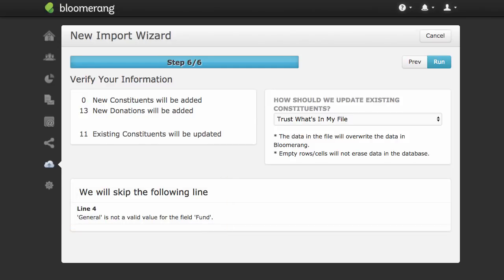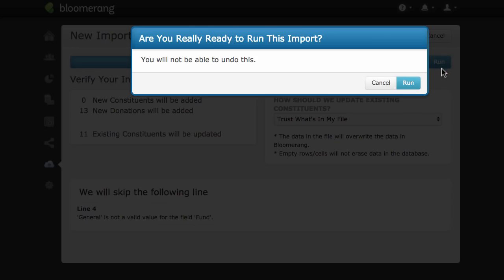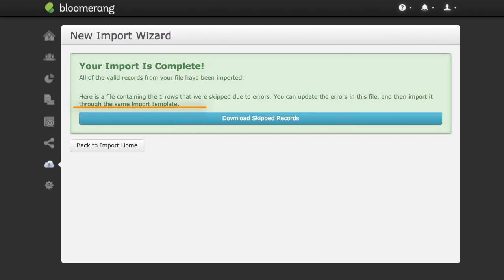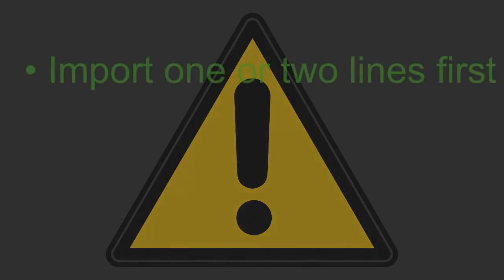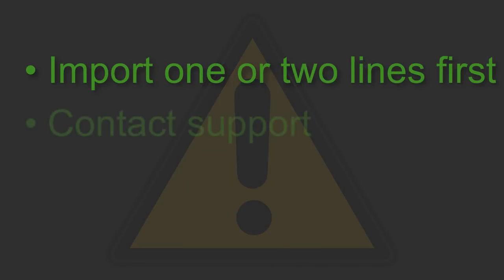If everything looks correct, click Run. If your import file had errors, download the skip rows to fix the errors and re-import those rows. And remember, safety first. Import 1 or 2 lines first or talk with our most excellent support team.